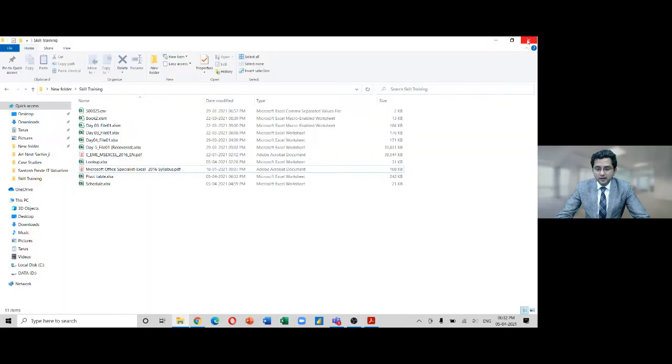I'll close this file. Now I have this folder where the file was actually saved, and the file is named pivot table. Can you see this blue horizontal bar? Pivot table.xlsx, 5th of April 2021, 6:32 p.m. it was saved. File type is Microsoft Excel worksheet. File size is 242 KB.